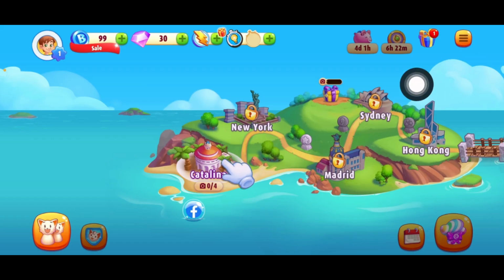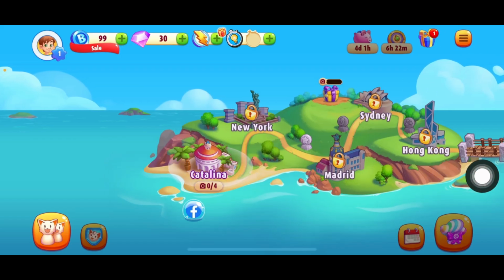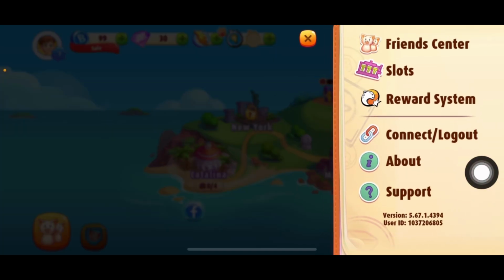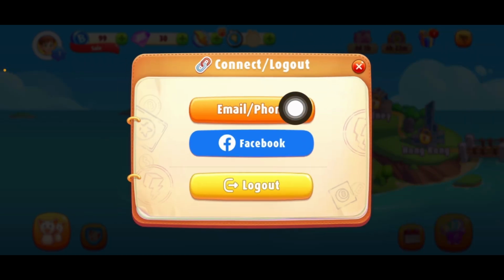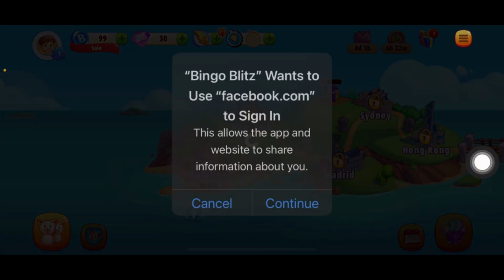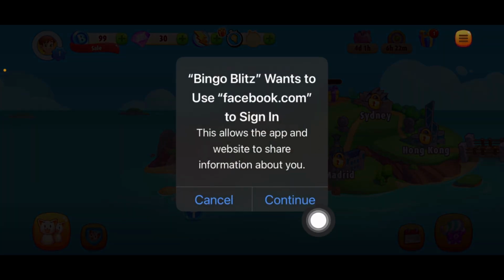And if you don't get the Facebook icon, you can simply tap on the three lines right here at the top and scroll down and tap on connect and log out. Then here you can find the Facebook option right here. Now simply tap on it and tap on continue.